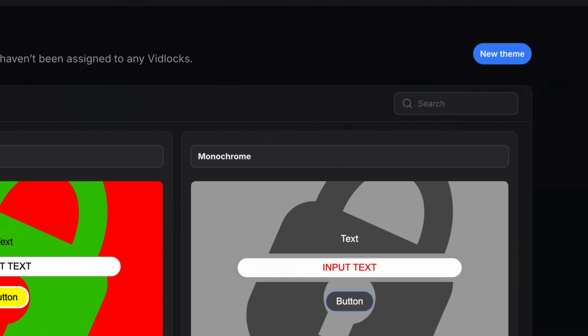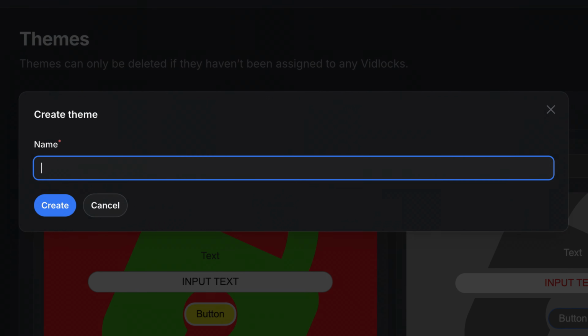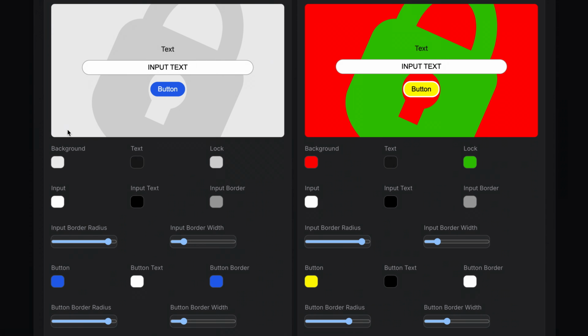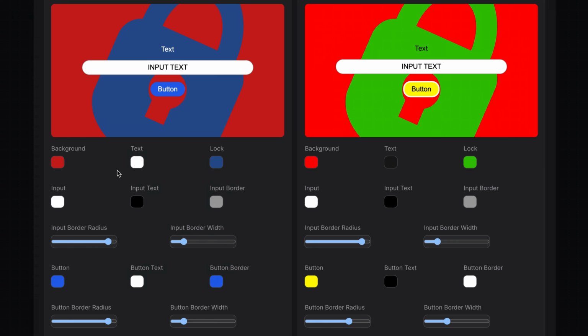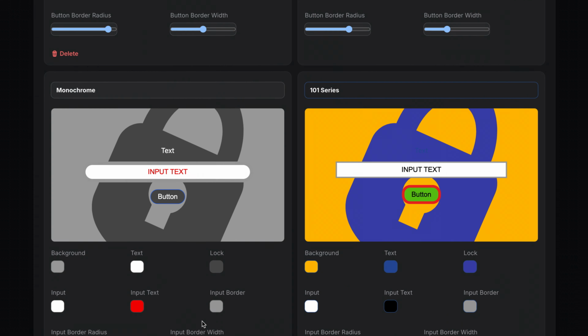You can customize your viewer experience through the themes and text templates. Let's start with themes. Go to the Themes tab, click New Theme and give it a name. You can customize the color of the background, the text, the lock, and every element on screen, as well as customizing the buttons themselves. Here's a few different themes I've already created.